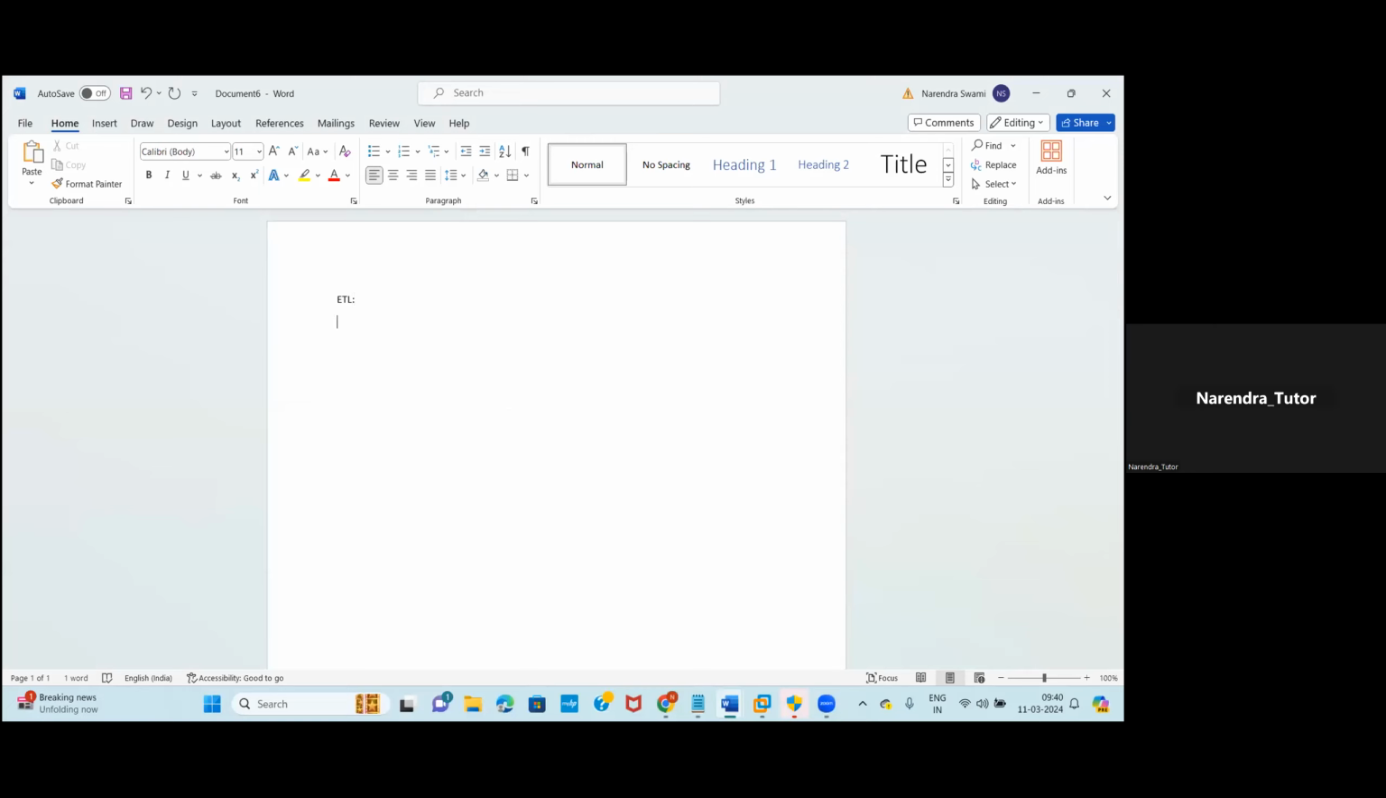Okay, so let's move on to ETL. Do you know what ETL means? What is ETL? Generally, people say it stands for extract, transform, and load. So what is meant by extract, what is meant by transform, and what is meant by load? And why do we need extract, why do we need transform, and why do we need to load?